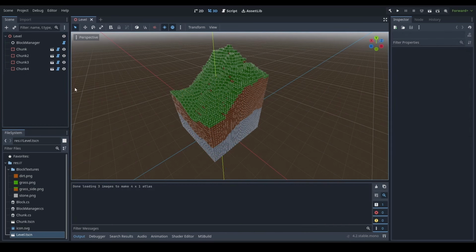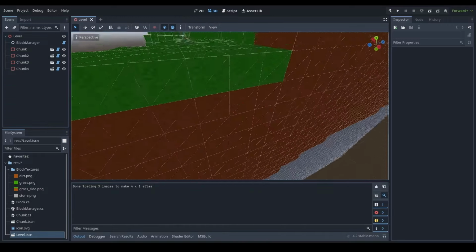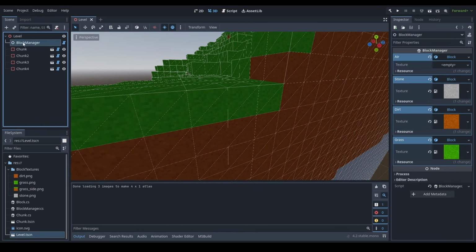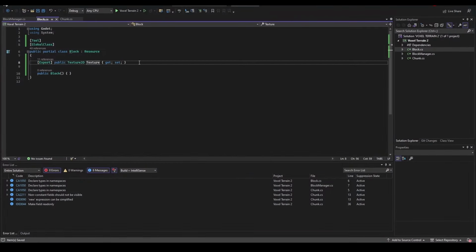Right, there's one last part that I forgot to implement, which is if you look at the grass blocks, you can see they don't have a nice side texture or anything like that. So we're going to fix that up. Actually, let's go into the block script first. So here we're exporting just the texture.